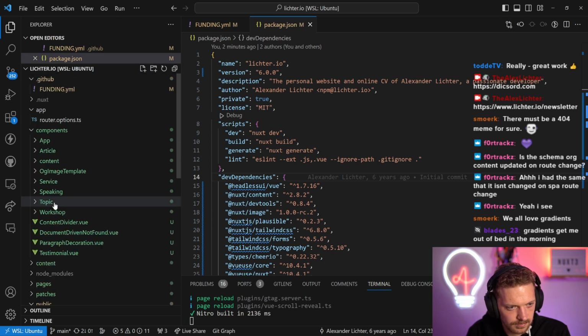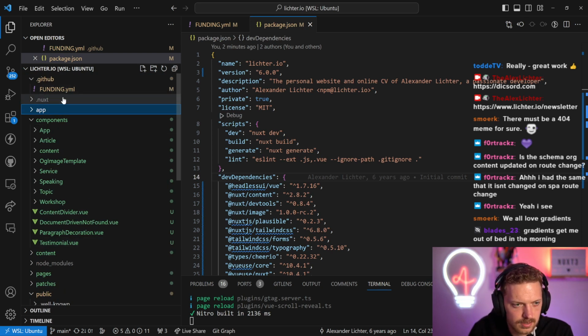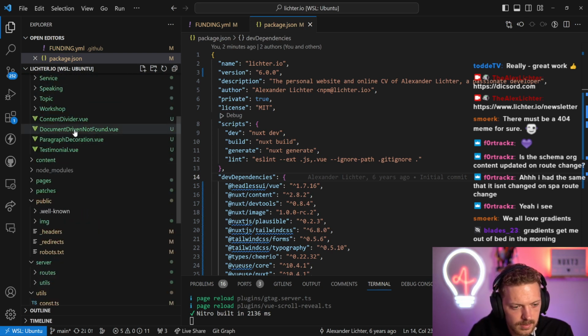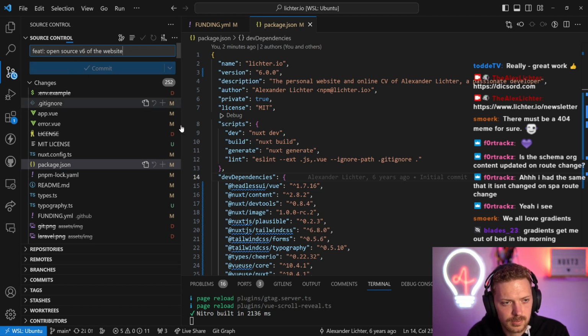Okay, that's fine. The rest is good. If there's anything else, well, I mean, it's all open source in the end, so we can just clean it up. And then we'll say, it's probably feature release, open source new v6 of the website. Okay, let's commit.